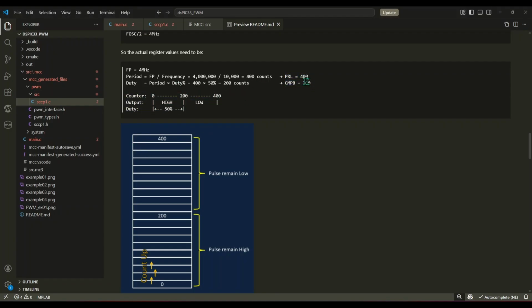Now, the CMPB register is set to 200. What does that mean? We set our duty cycle to 50%.